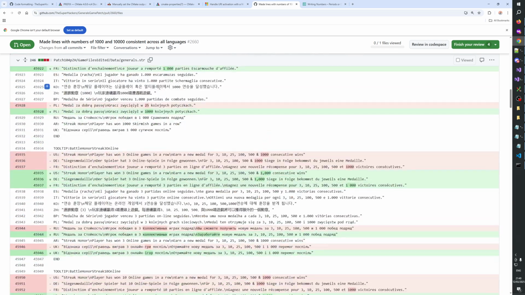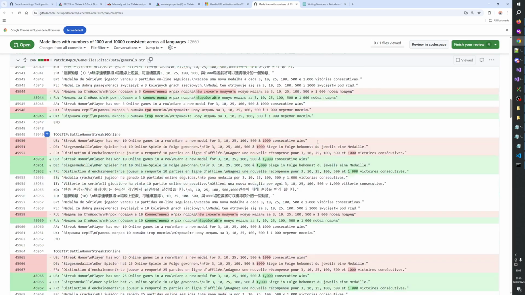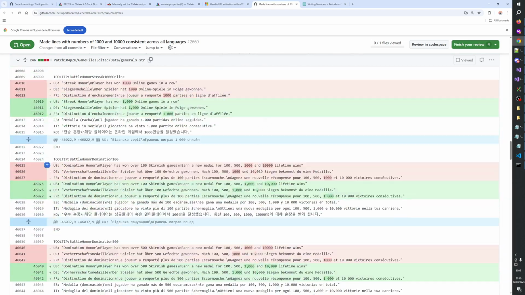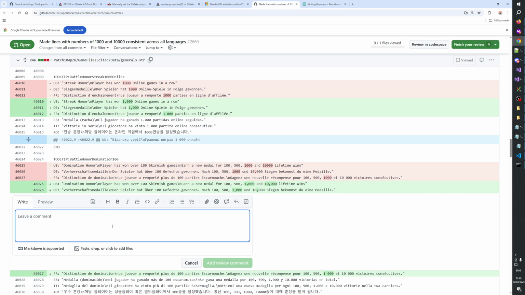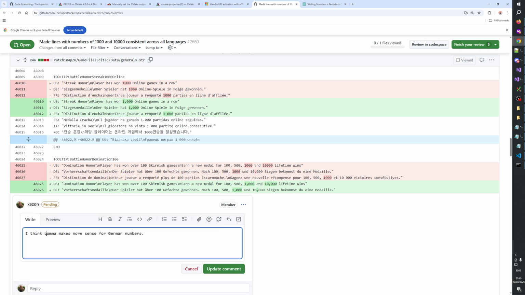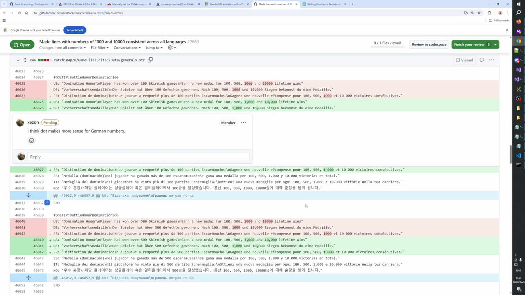I think there was one number I saw where German did use a dot instead of a comma. Right, let me find that. Yeah, here, see. Let me put a comment. I think comma makes more sense for German numbers. Dot makes more sense.